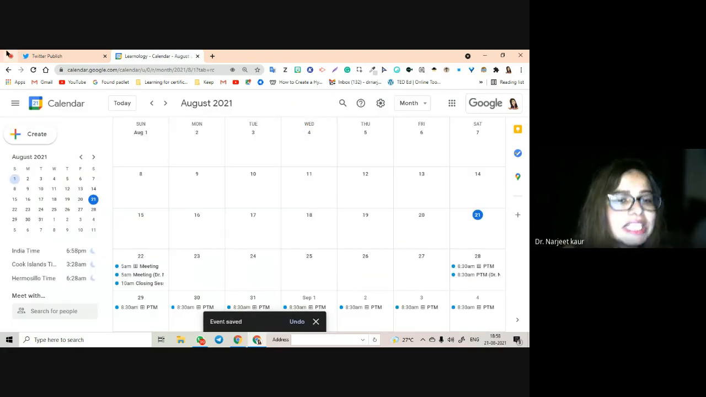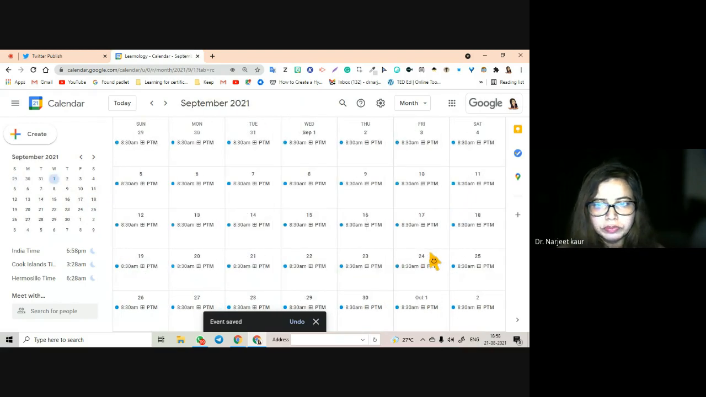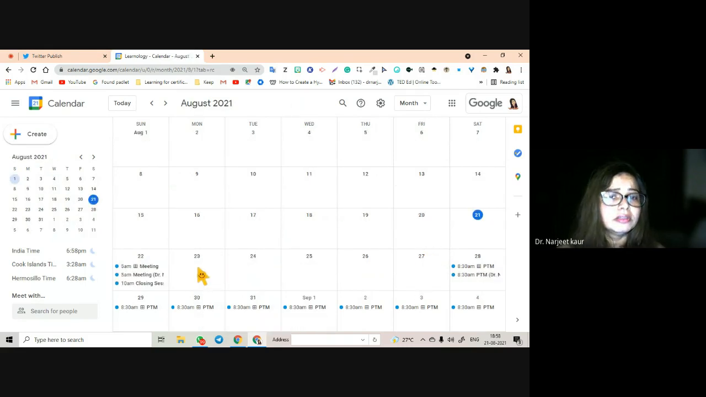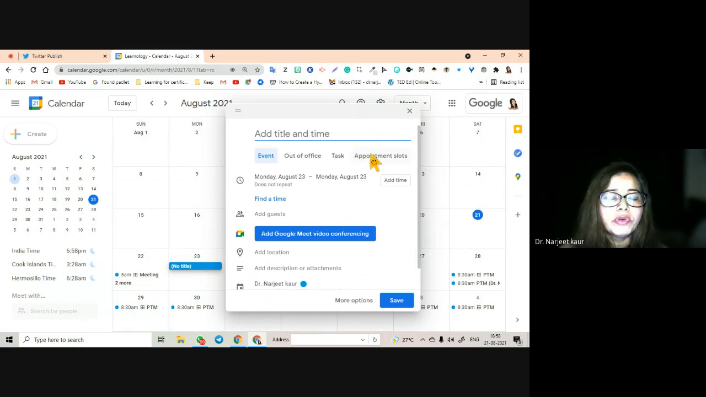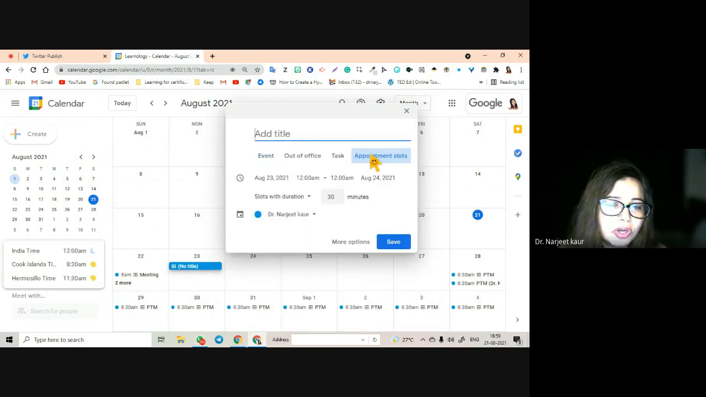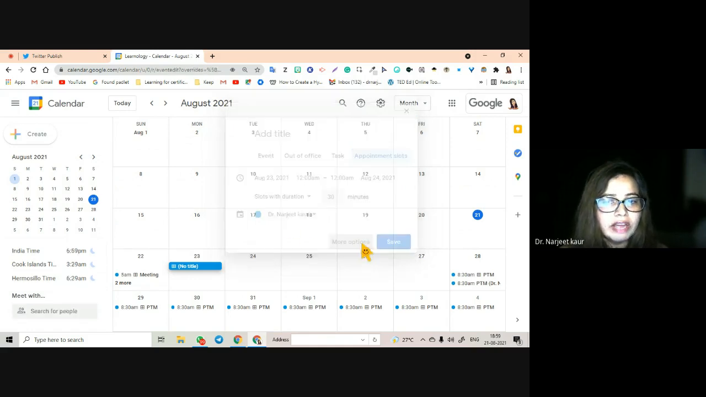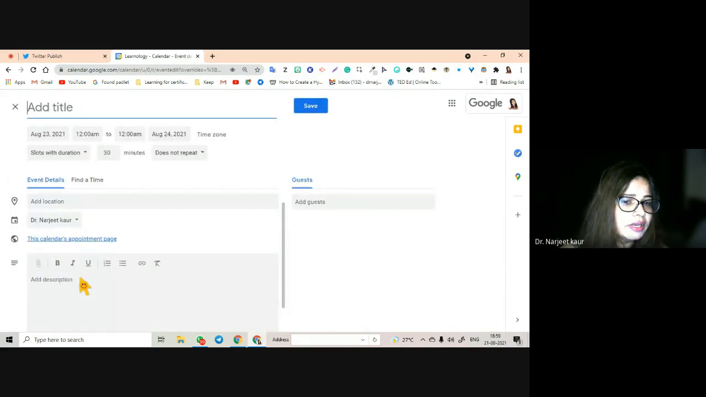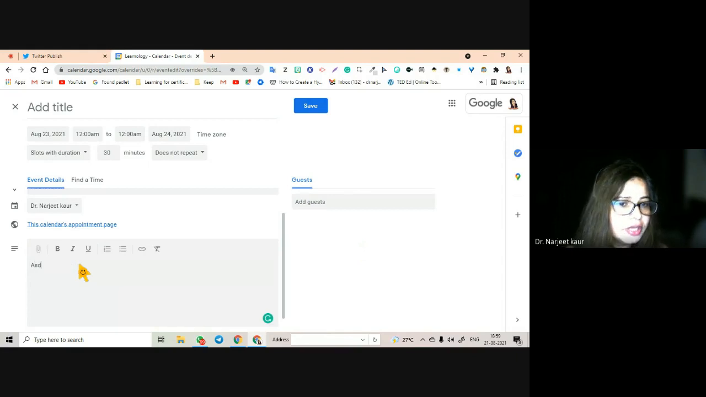What you are going to be tested on this time is to select a time. For example, I am going to select the 23rd, which is on Monday. Okay. And what I'm going to do is select appointment slot. In the appointment slot, I am going to decide the duration, say 30 minutes. And then you can have more options like before. You can add a description of the agenda. You can add a link if you want, and so on and so forth.